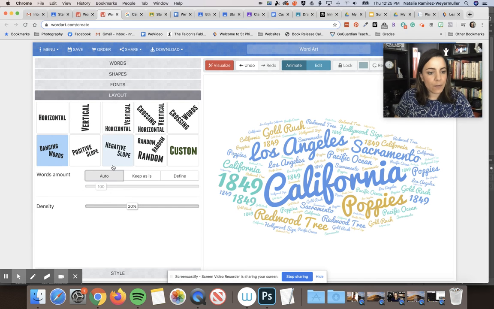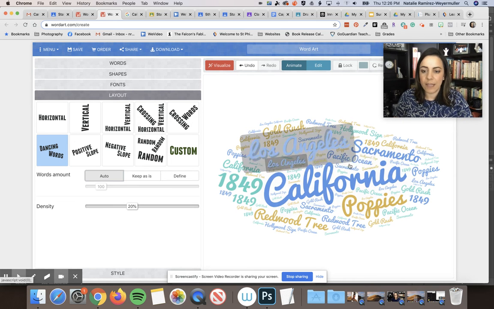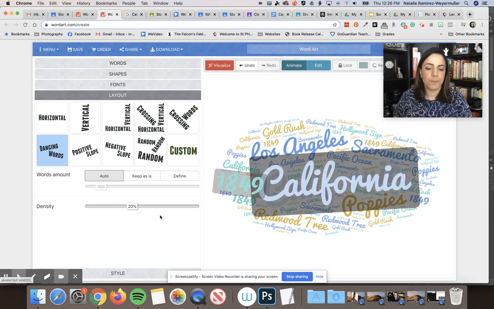Next is layout. I love the Dancing Words one. It's just the one that I think looks great, but you can play around with any of these. It gives you an example of what it's going to look like. Horizontal means the words will just go straight across, vertical, up and down. Dancing Words is what I already have here, and you can see they kind of go at different angles.